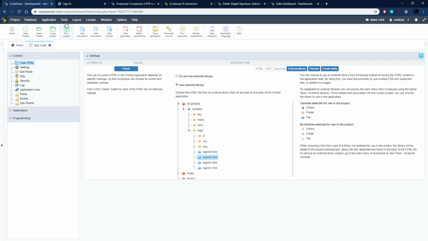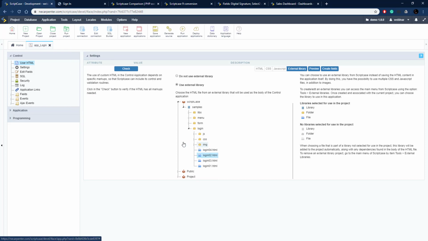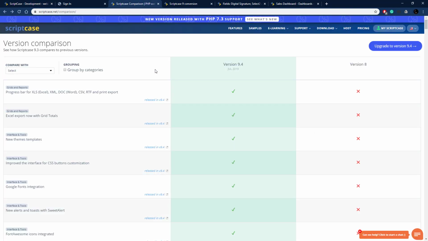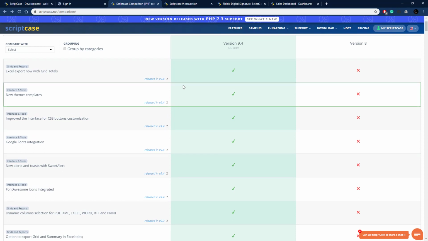So that one's got a different image, a little bit different layout there as well. And that, of course, is under the Tools External Libraries right there. And that's where that samples library is. You could create your own library, you could create your own templates, and etc. to make it look however you wanted. So that's some of the differences between Scriptcase 8 and Scriptcase 9, some of the new features.